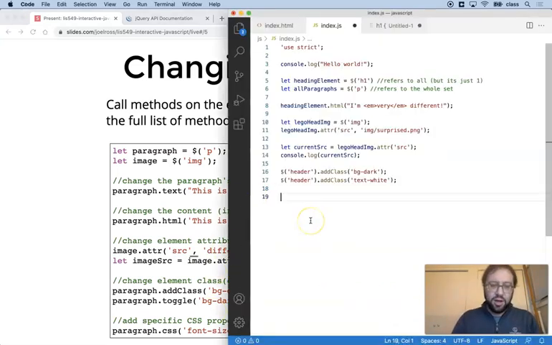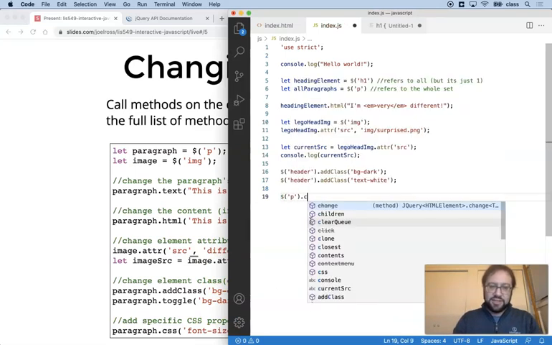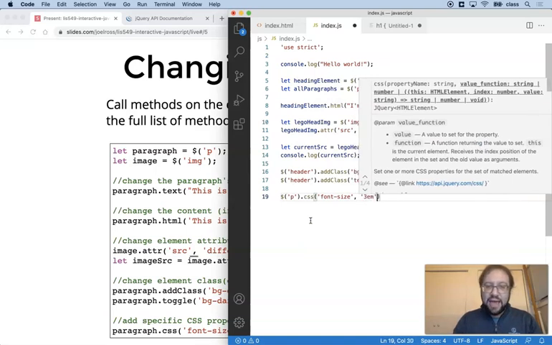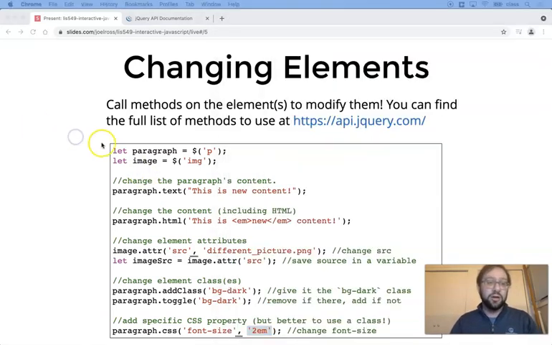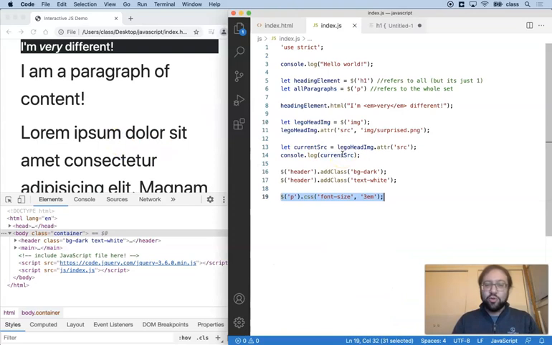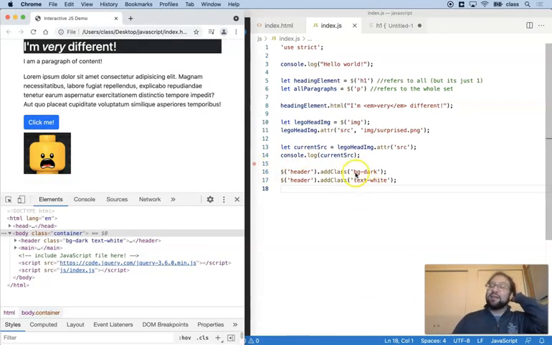So for example, I could take my paragraphs and apply some CSS. Let's make their font size huge. We'll make it 3 ems so it becomes really, really big. All right. Boom, really, really big text. In general, I don't recommend doing this. It's generally better practice and better style to add classes and have the classes apply those individual rules.